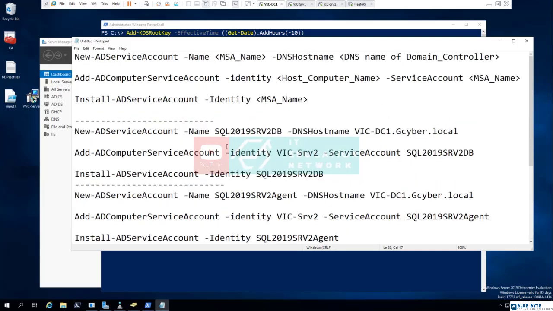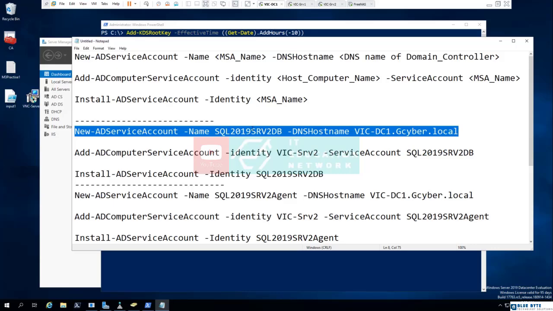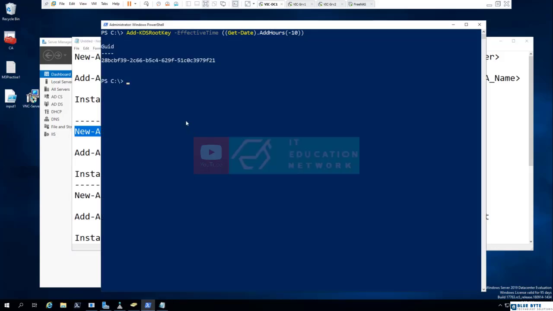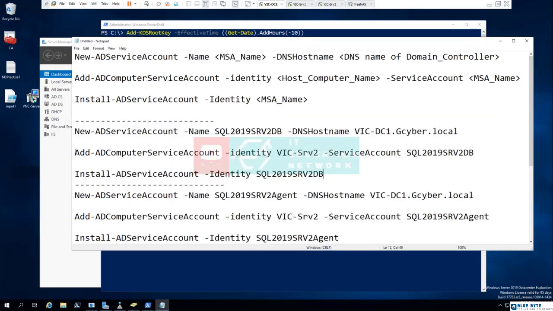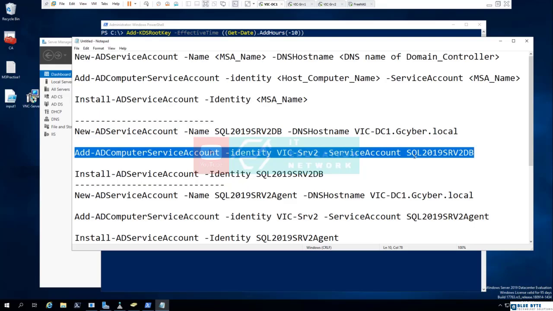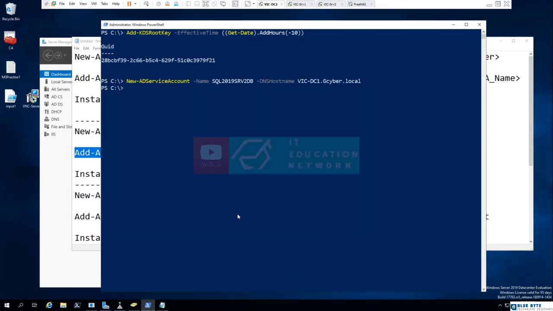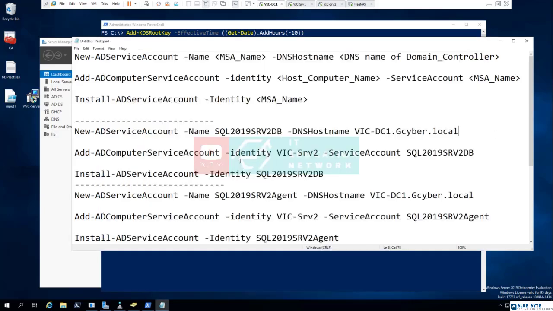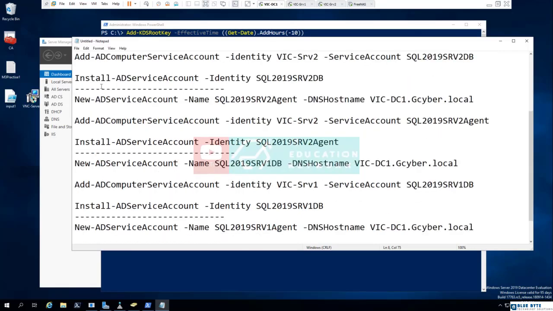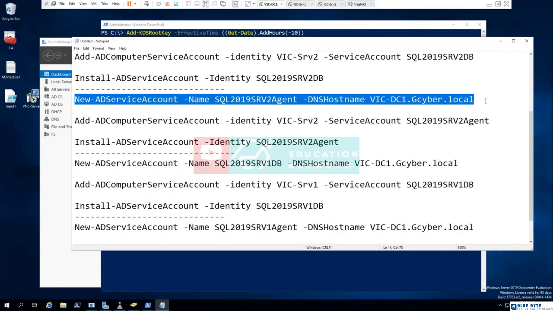All is good. We are ready now to start. So okay, let us start to run this command first. Create the first service account. So here, New-ADServiceAccount, Server 2 database on Victoria DC1 gcyber.local is being created. Then we need to link it with Victoria Server 2. It is linked, I don't have an error. And later, once I access Victoria Server 2, I will run this command. But let us also create the other service accounts.